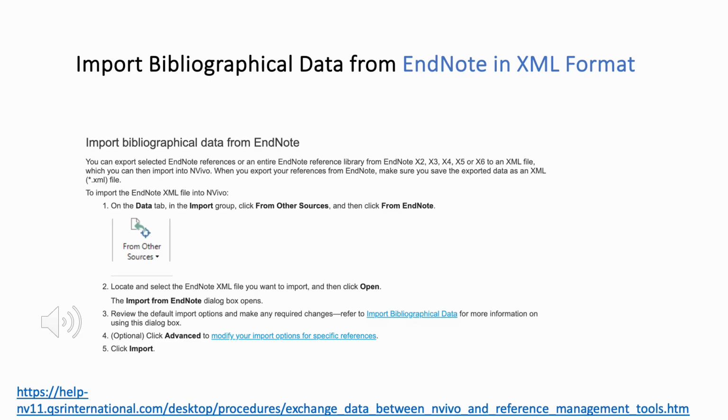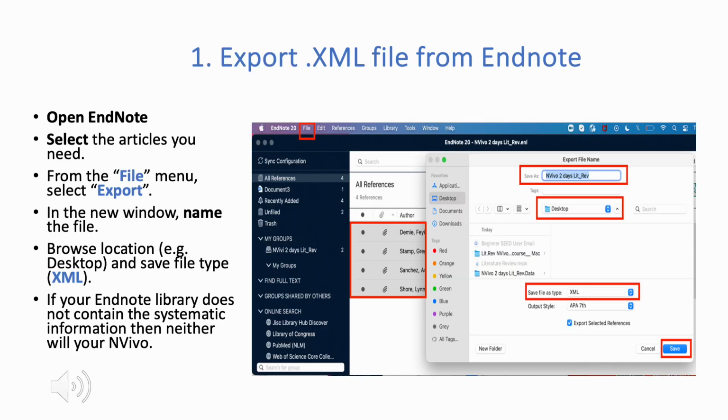To import the EndNote data into NVivo, we need to first save bibliographical data from EndNote in XML format. Open your EndNote library and select the articles which you want to import to your NVivo project. Once they are selected, go to File menu, select Export, and this new window will appear. You will locate where you want to save it and give it a name and save as XML and then click OK. So I would now show you in a video how to do it live.